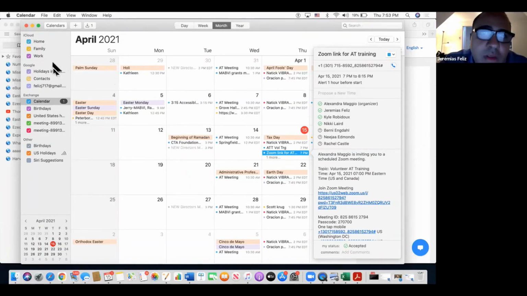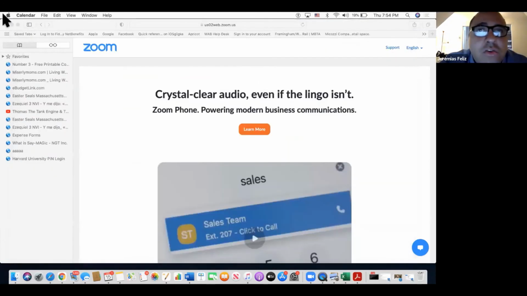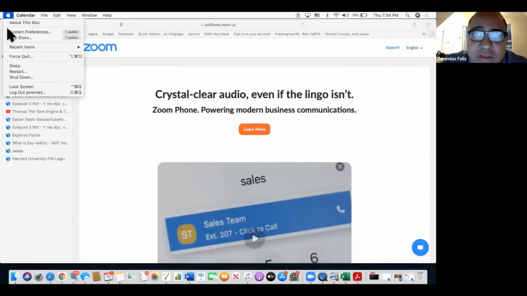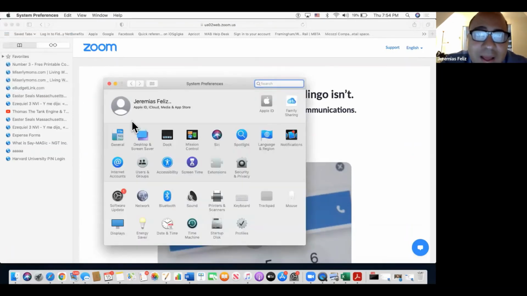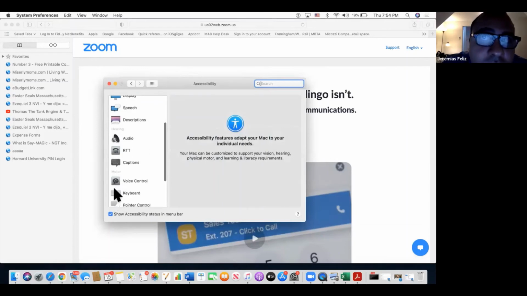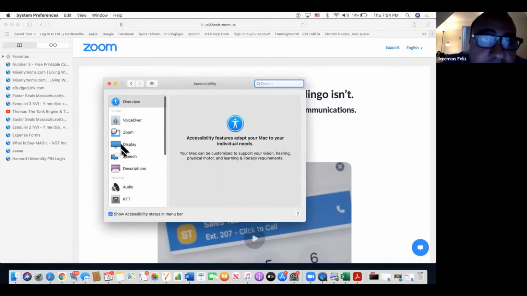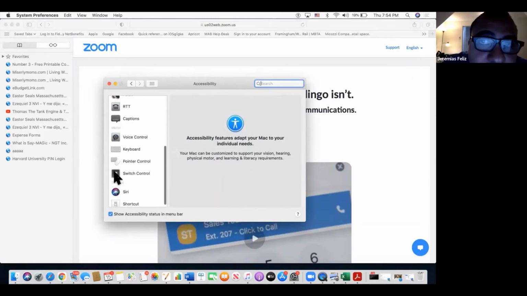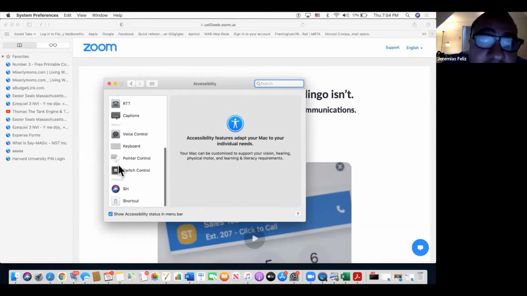Okay, so I was going to go back here to our system preferences, then go back. Our path is accessibility, and then let's go here to dictation. So that would be voiceover, Zoom, speech, description. Where are we? Oh, they changed it. That's right. It was called dictation. Now it's called voice control.